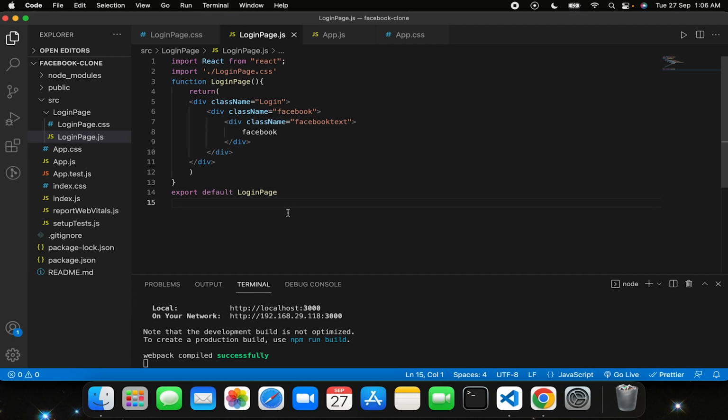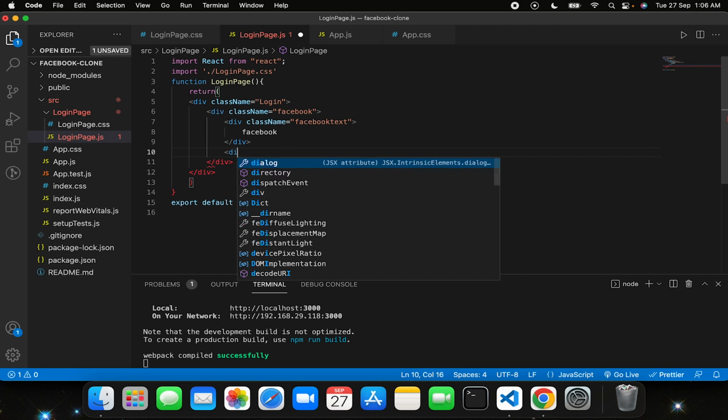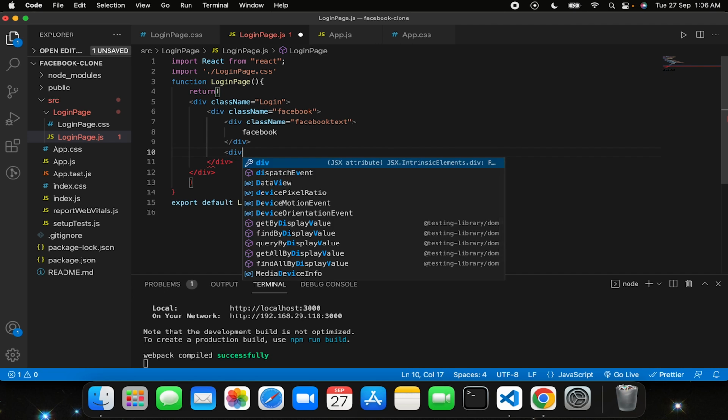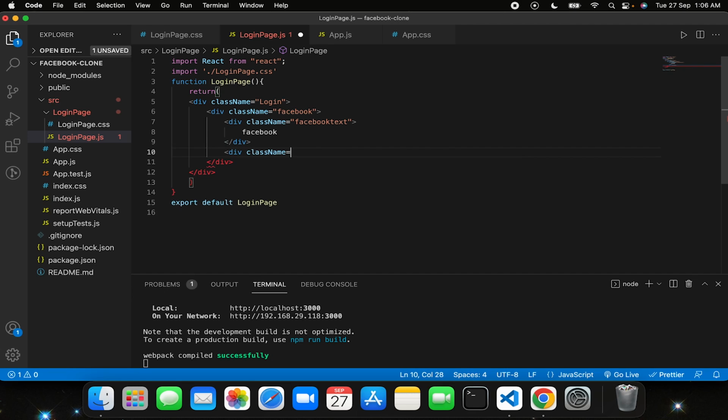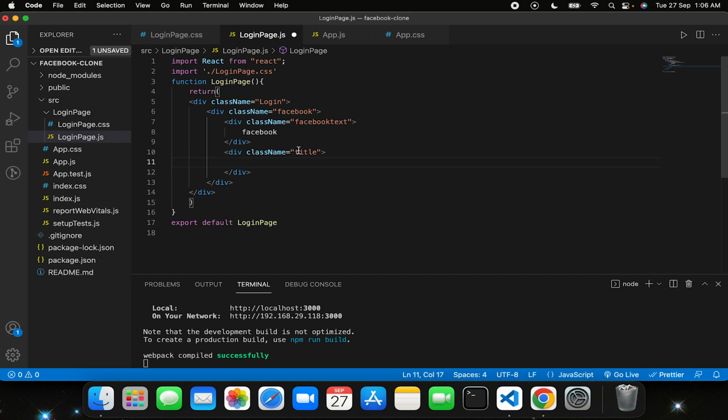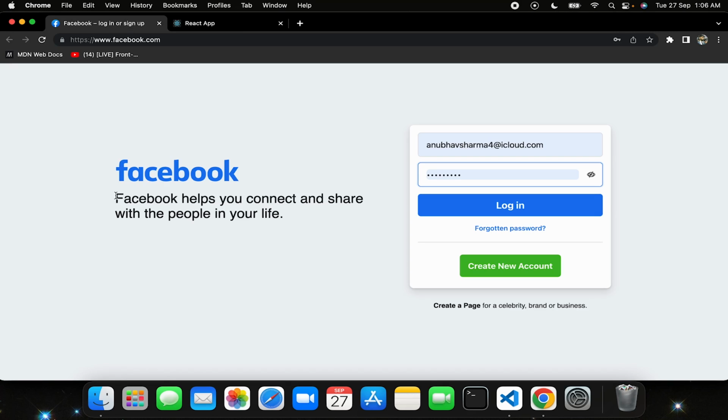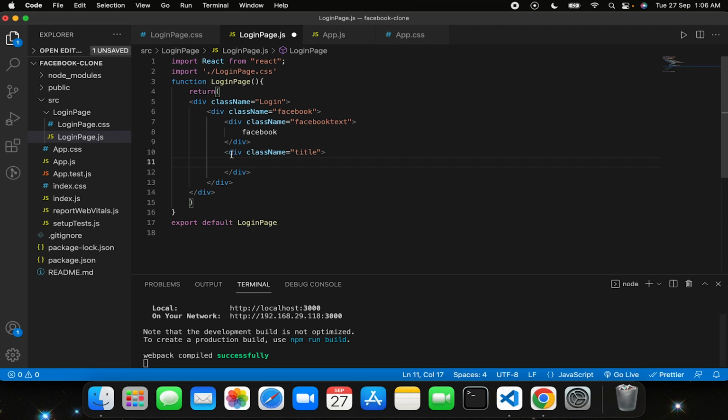Now we have to write another div which will be the title. Let's make it as title. Now close this file also, and in this title this thing will come. So we'll simply just copy it from here, and inside the folder we'll just paste it.